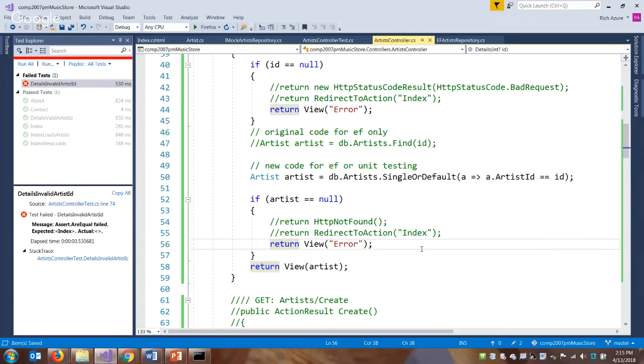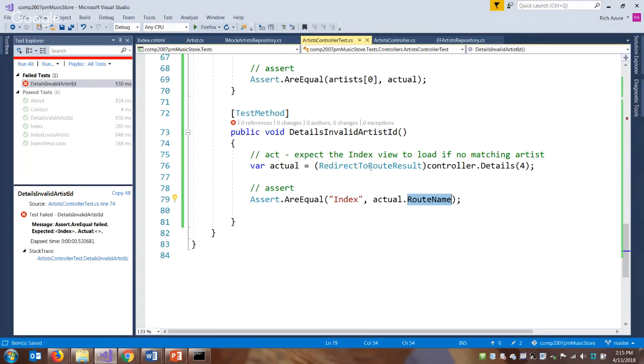So now we'll have to modify our unit test to expect a view result rather than a redirect result. I will see if there's some way we can put that redirect back in and still access the name, but I may need some time to see. I'm not sure we've got a solution to that. So I will change this in my unit test to a view result.